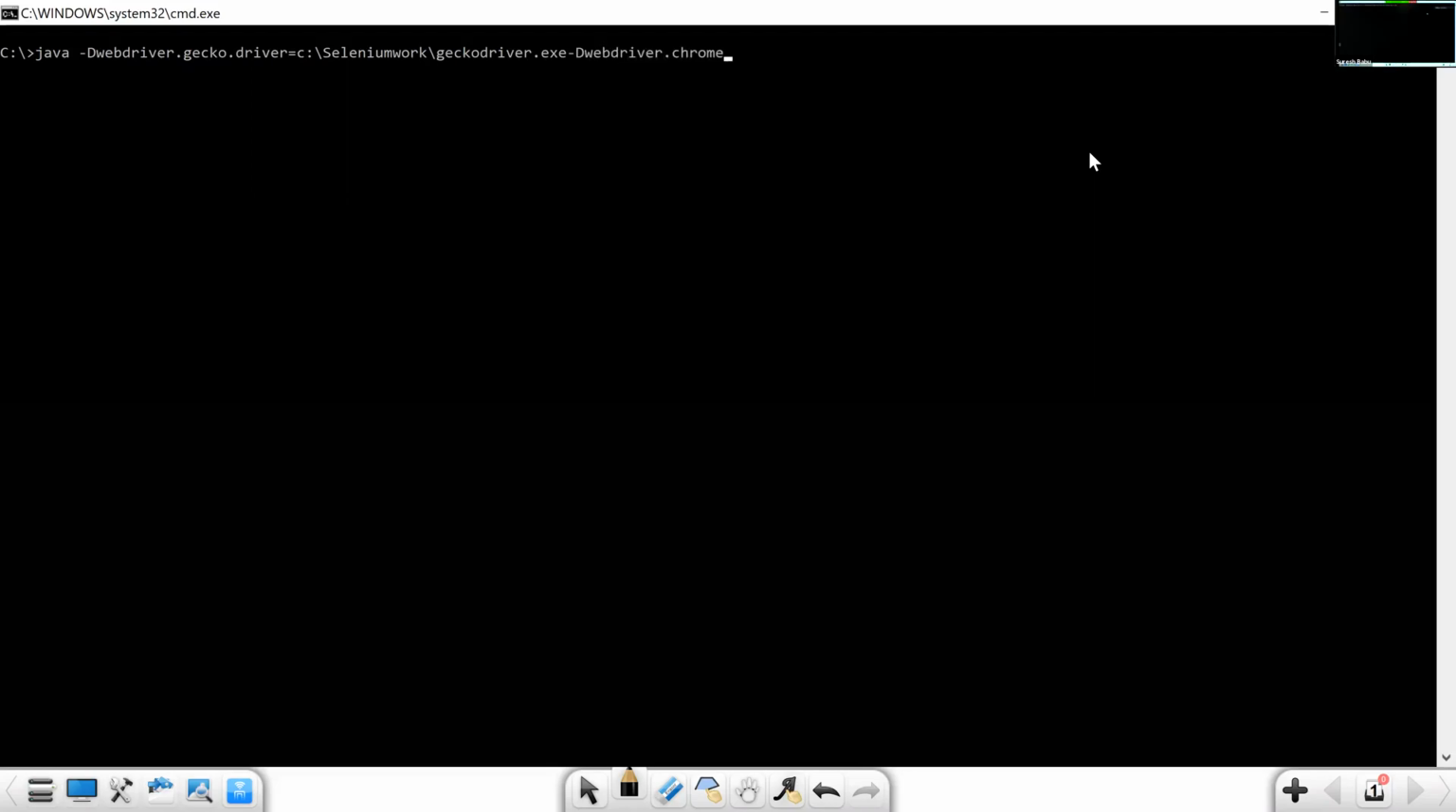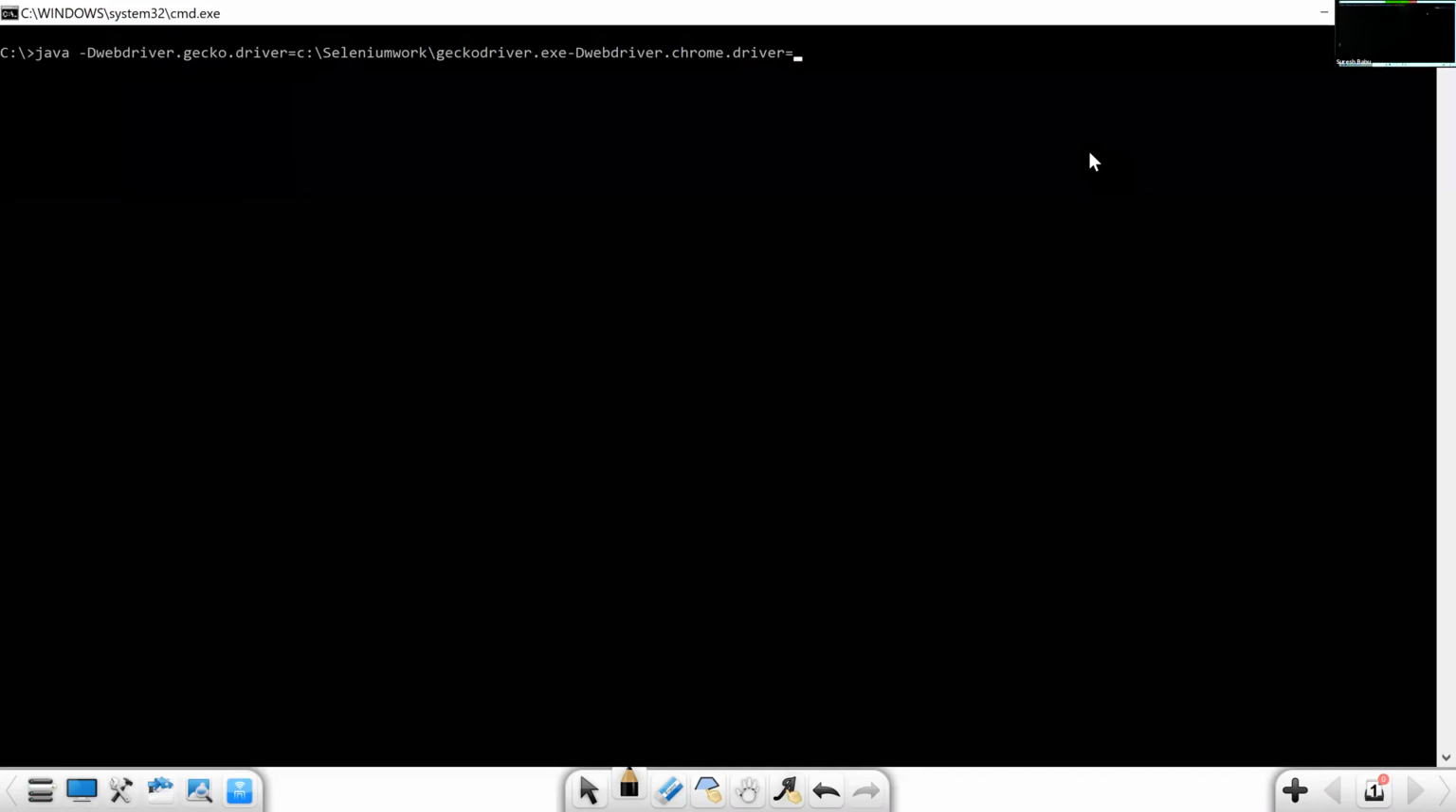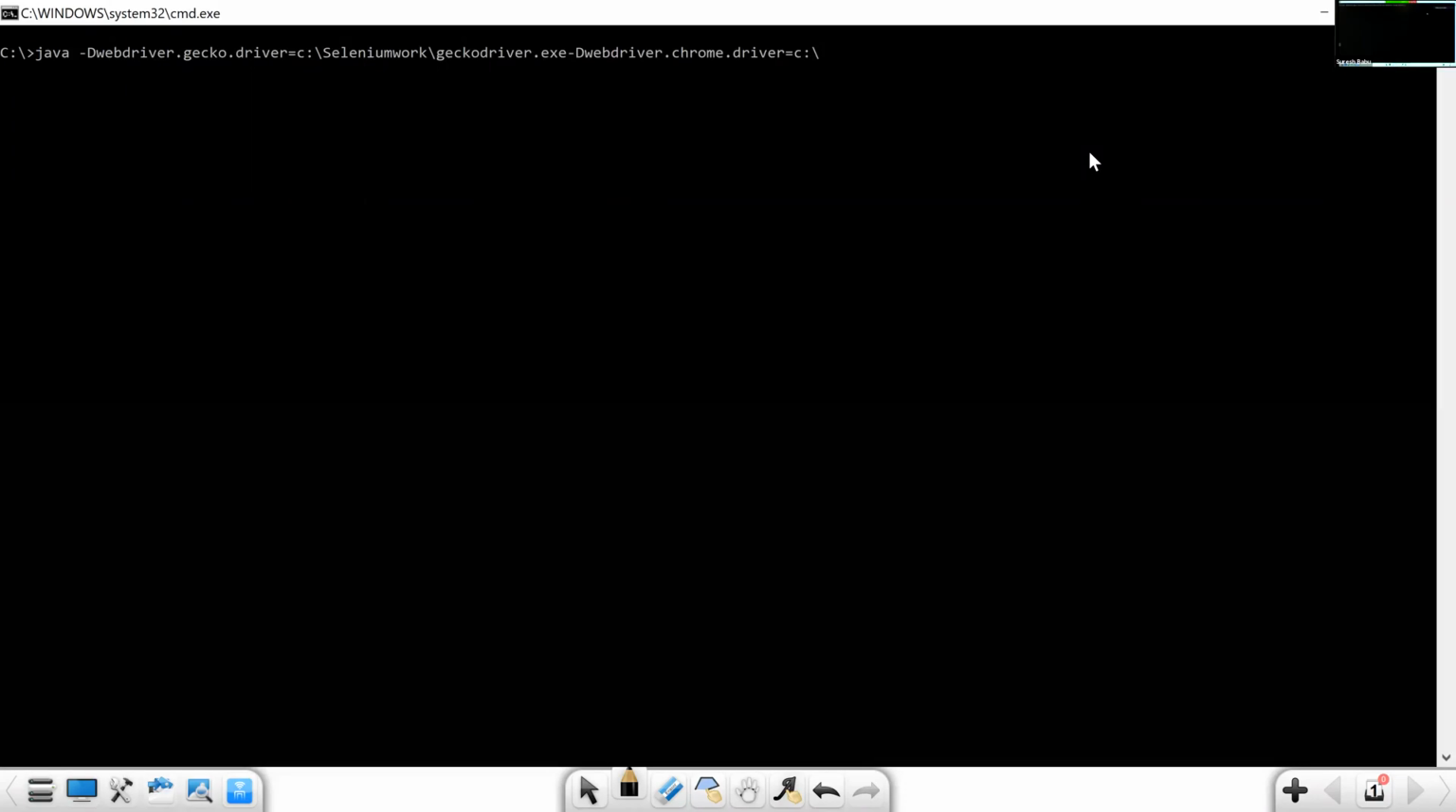WebDriver.chrome.driver equal to, I'm giving the Chrome driver location. I'm configuring another way this time. The chromedriver.exe file.